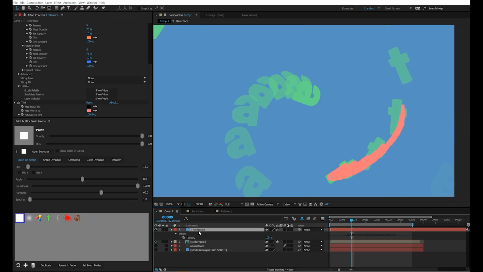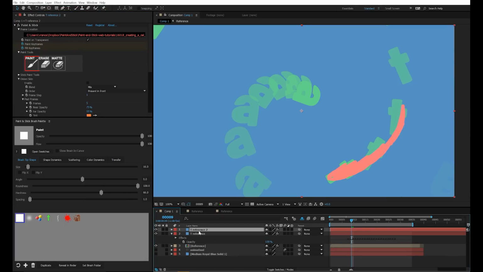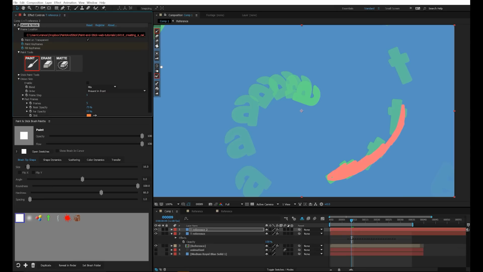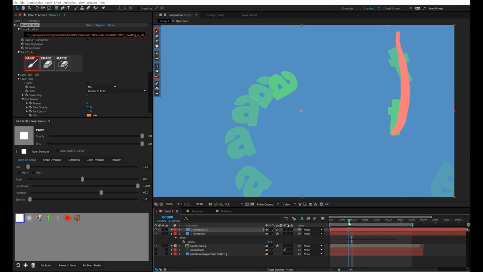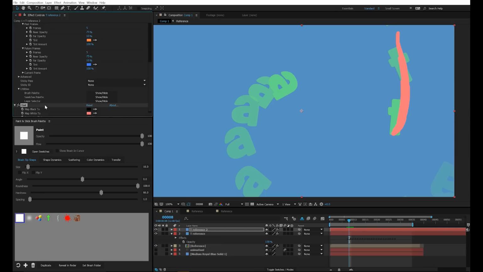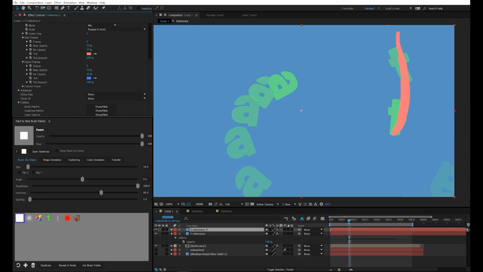Alright, and now I'm going to duplicate over this layer, just because I'm lazy and I don't want to go to Layer, New Solid and apply Paint and Stick again. From here, I can select Paint and Stick, and I'll just delete all the keyframes on this top layer here, and get rid of this tint. And now I'm just going to trace over each of these and try to make them look nice.